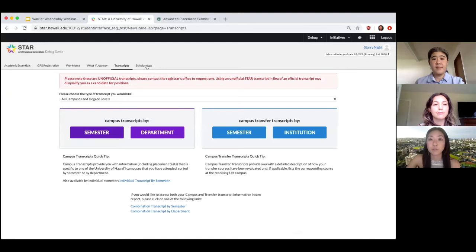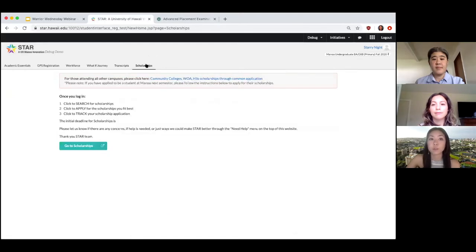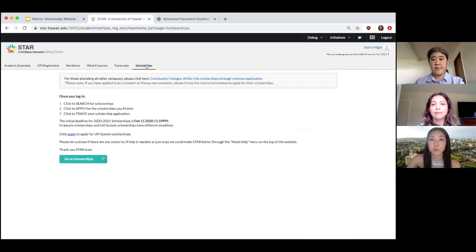To apply for scholarships, it's actually through your STAR as well. So there's this tab scholarships. And so scholarships are available once a year. So they're available in early December and close in mid-February. And students can apply for scholarships through STAR. And this is for the following academic year. So for incoming students in December, you'll be able to start applying for scholarships for your sophomore year.